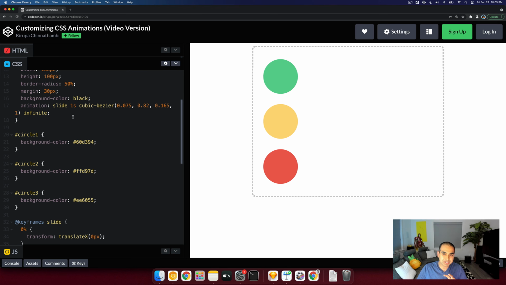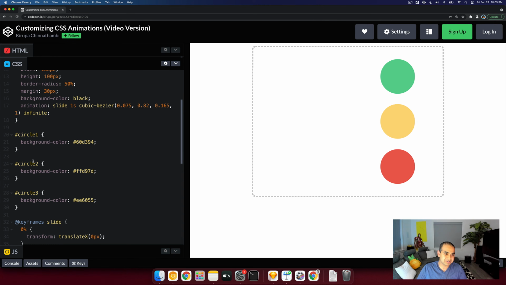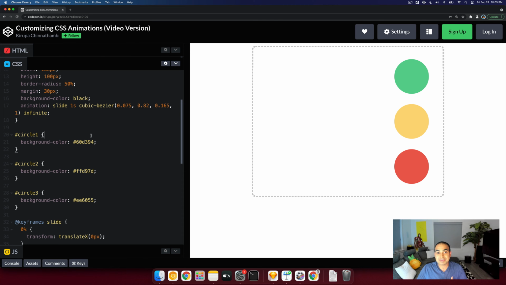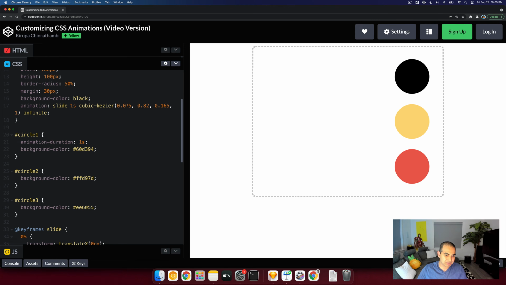Now, if I want to personalize it for each of these circles, we have 3 style rules, circle 1, circle 2, circle 3, that correspond to each circle. And in terms of CSS specificity and which rule will win out, any modification I make here will apply uniquely to that particular element. So let's say I'm going to specify here an animation duration for this element of just 1 second, which is what it is right now.